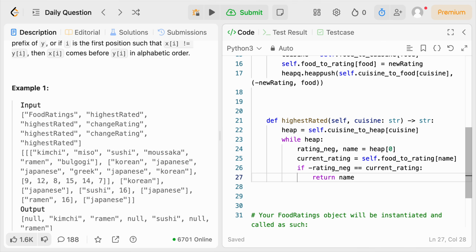And we return the name because that means that this top entry is valid. We have to return the food name immediately because that's going to be the highest rated food for the cuisine, because the tie is broken automatically by the lexicographic order because of how the tuples are ordered in nature, right? So that's the quick, simple case where we don't have to worry too much about it. We can just immediately return the name, right?